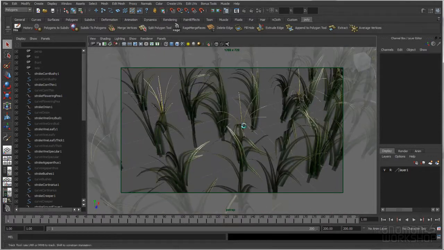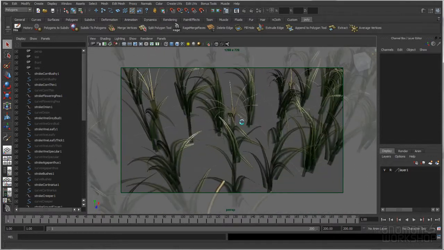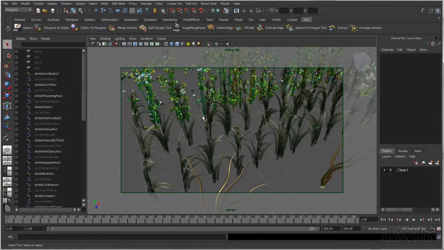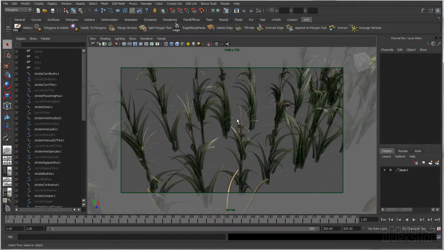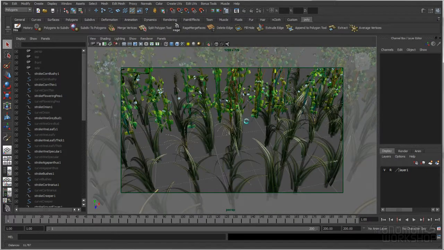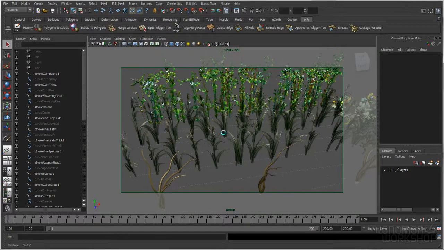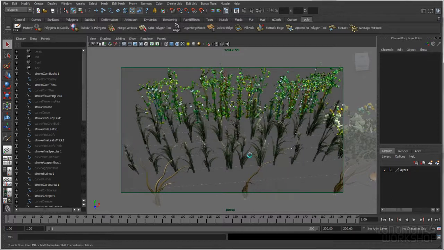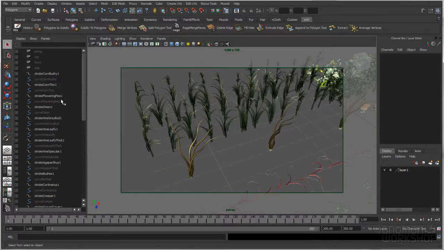If we scroll in, we can see that there's some differences in the flowers at the top. So this one's a little bit more spread out looking. This one is more of like a tight little bunch. And so you could keep both of them for that reason, doesn't really matter.